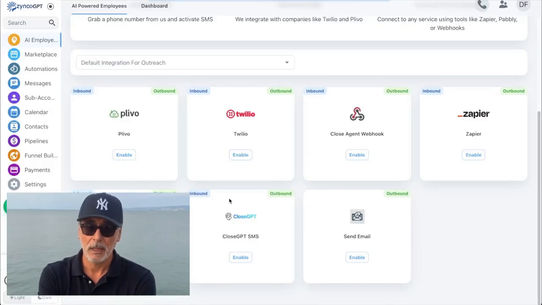Now, when you're connecting to Zapier or Pabbly, just go ahead and click on these buttons. And we also have built-in webhooks. So no matter what third-party system you're trying to integrate with, you should be able to do that with the webhooks. And if you need help, let us know. We got our support staff here 7 days a week to help.